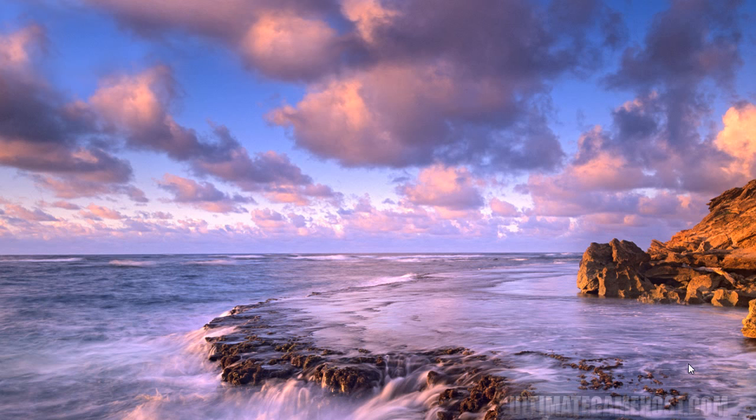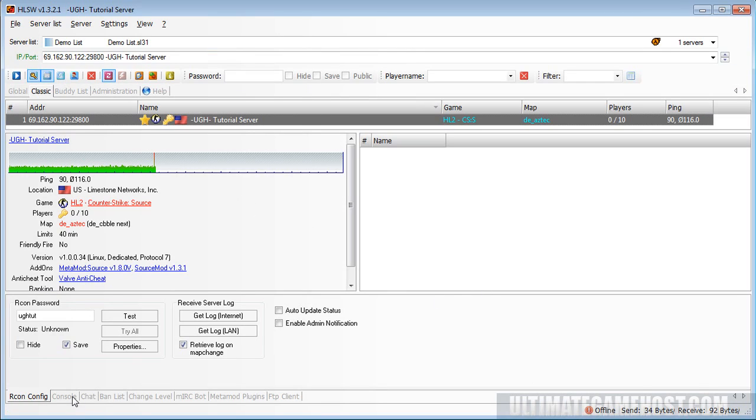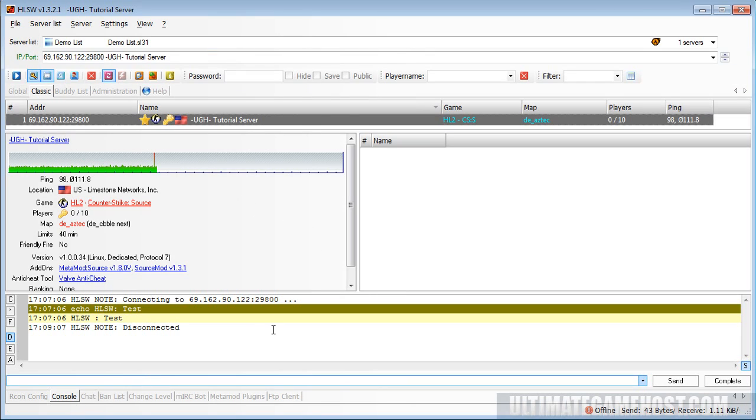Today we're going to talk about some config variables that you can set in your server config to optimize the performance and give a good overall experience for most of the players that connect to your server. So let's take a look at some of the commands that we're going to use. We'll take a look at the console here and try some of them out.